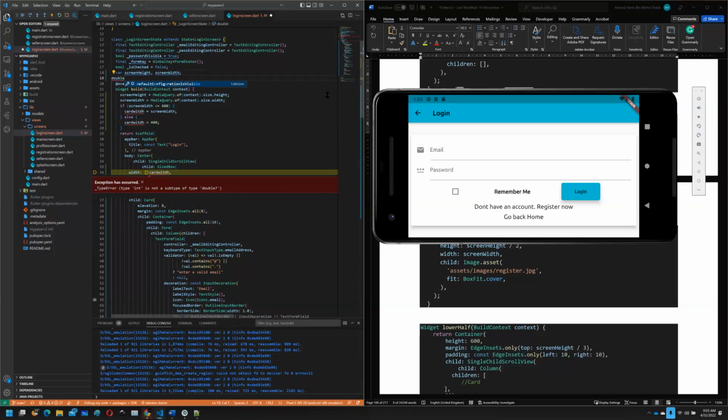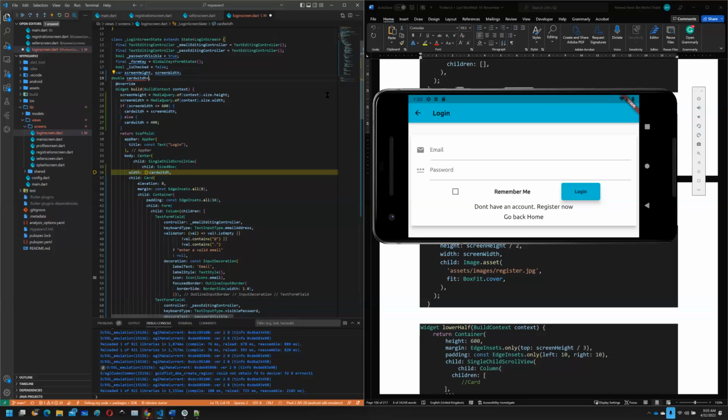Double card width equals 0. It's not card width, 0. Okay, this one is an integer value, or maybe I can just straight away assign here 0.00, because this one is var, so it will do that.